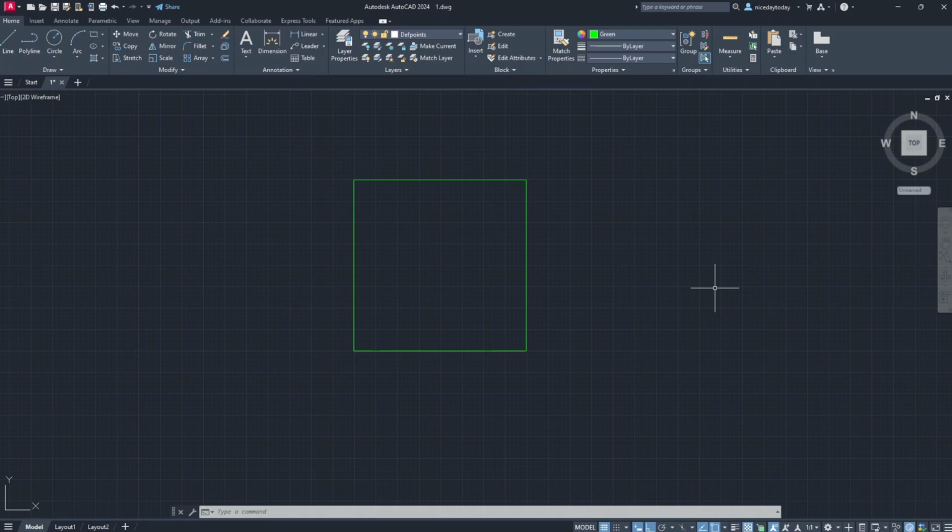Using the pan command with the navigation bar is a great way to navigate through your drawing efficiently.